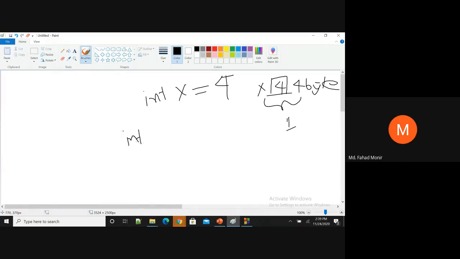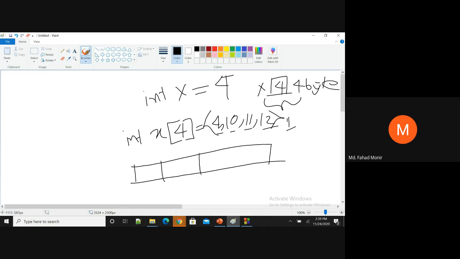So if I declare my array, I have to declare it with the size. Here, the size will be the memory blocks. How many memory blocks are we taking? For example, I am taking 4 memory blocks with 4 values: 4, 10, 11, 12. So here, the memory blocks will look like this. Each of the memory blocks will take 4 bytes. But how many memory blocks do we have here? 4. That's why I'm writing 4 here. Okay. Yes, sir.